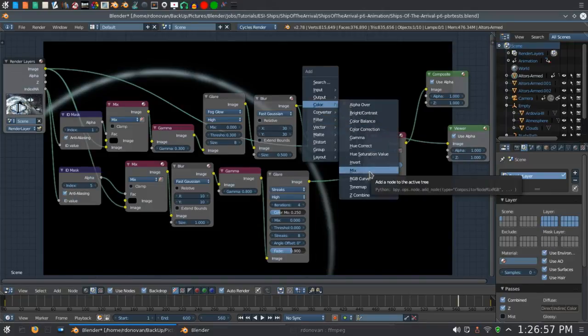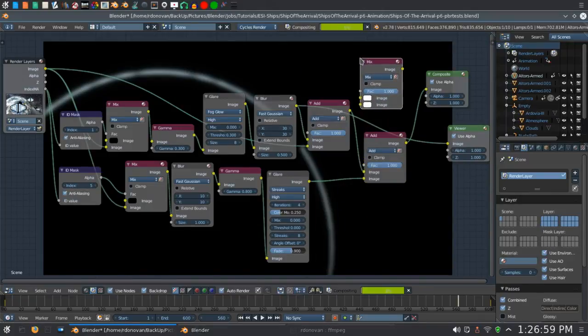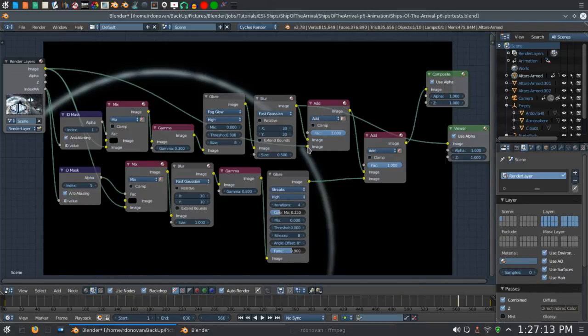Oh, I did a mix node, and I set the mix to add. Okay, that's what I did there. Sorry, I couldn't remember how I did that. Okay, so now what we did, in Blender, the bottom input is layered on top, and the top input is layered on the bottom.